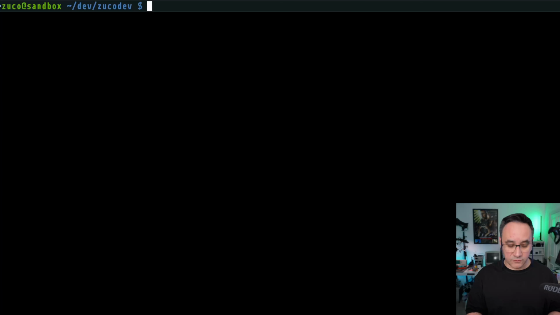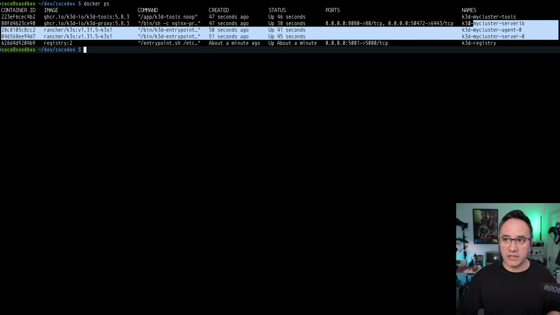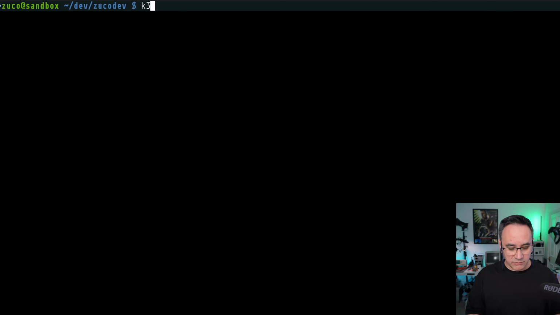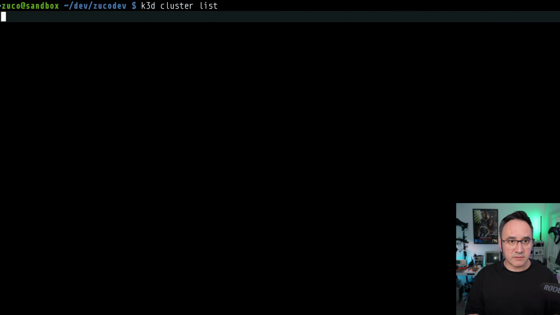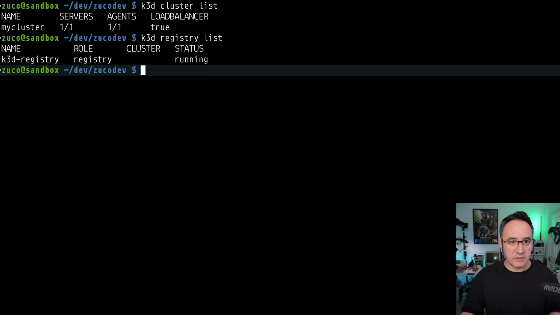Once that is installed, we can check on Docker, and we can see here that we have the containers running all the nodes and everything we need for the cluster. We can use k3d cluster list, and it's going to show us the cluster that we have here, one agent, and it's one cluster of one running. If we do k3d registry list, it's going to give us the registry that we just created as well. Now we are basically good to go.